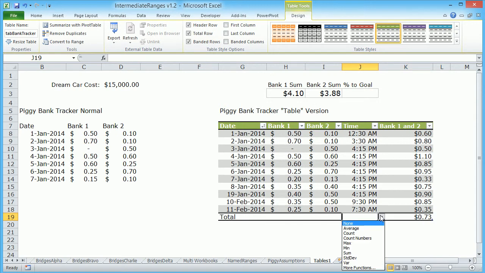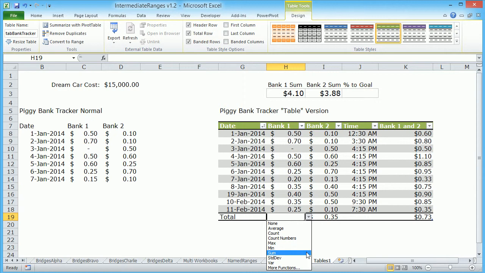So let's go over here. For this guy, I just want to do sum, just for a pure total. Well, that doesn't make any sense. I don't want that. Now I'm just going to do none. That doesn't really make sense for time. I don't really want to do average time. That's kind of strange. What I do want to do is the average contribution to Bank 2, and let's do, I guess, the total contribution to Bank 1.